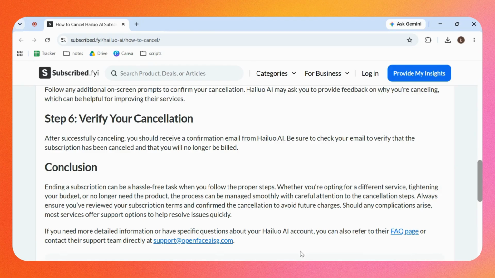Then, if you purchased your subscription through Apple App Store or Google Play, cancel it through that same platform instead of the Hailuo website. You'll see the subscription management page inside your Apple or Google account settings. If the Cancel Subscription button is missing, there's another way.